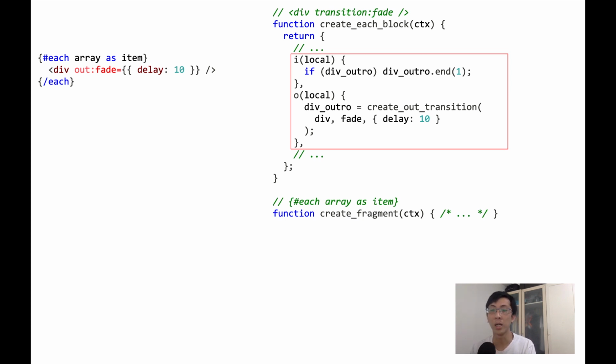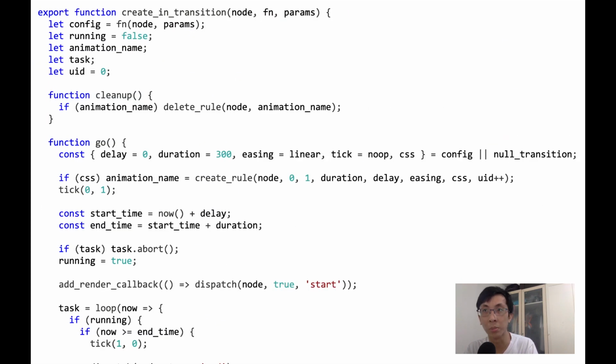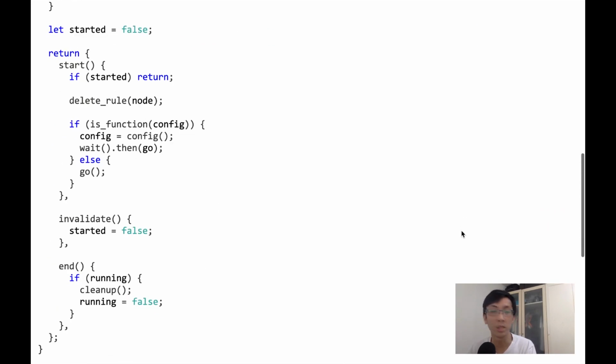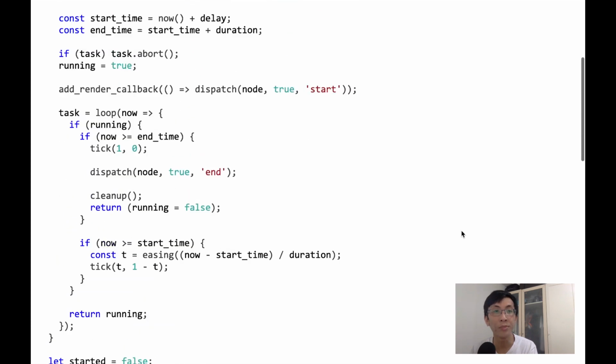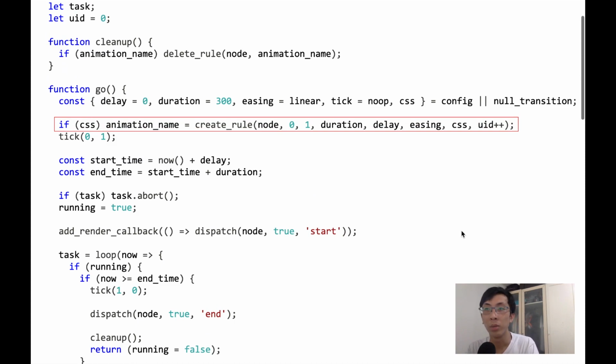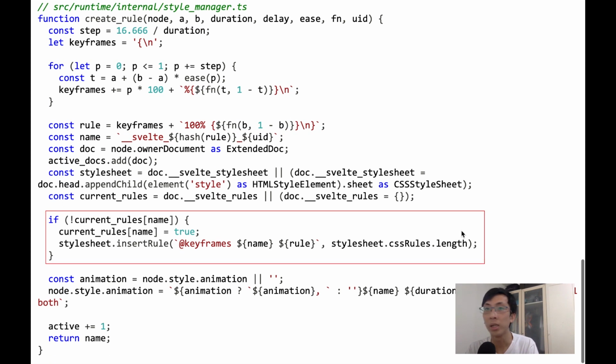Now let's take a look at how create in transition looks. Hopefully you can see some resemblance with the vanilla code that we've just written. We're going to look at create in transition, as the create out transition and the create bidirectional transition are almost similar in structure. Firstly, we have the start, invalidate, and end. The start will call the go function, so we'll take a look at the go function. The first thing is we create the CSS rule where we construct the keyframes, then we insert the keyframes into the style sheet, and then we apply it to the element.